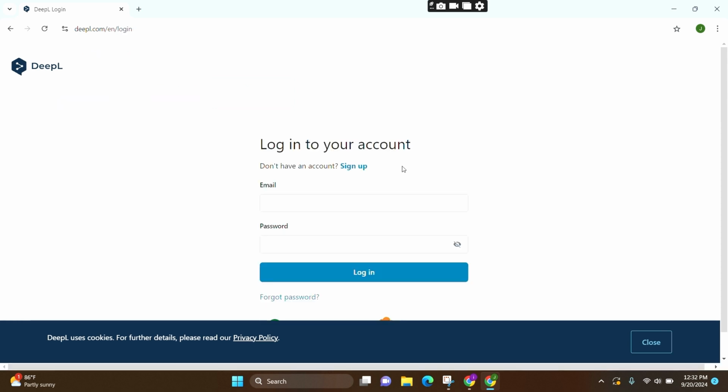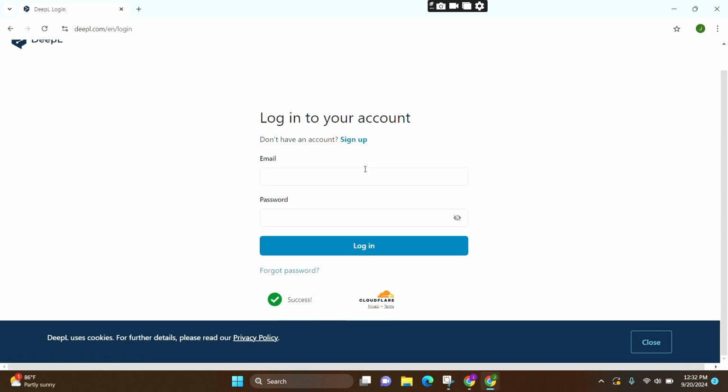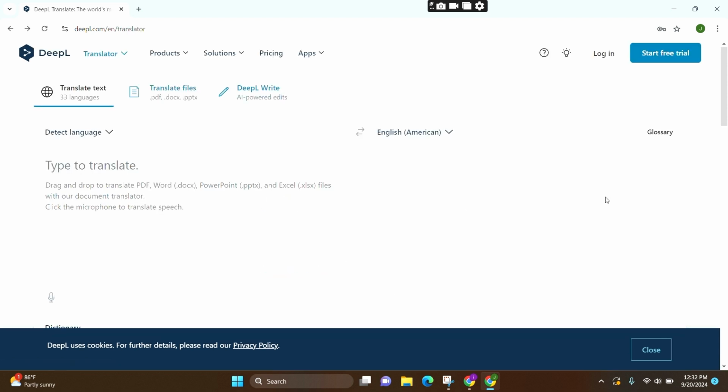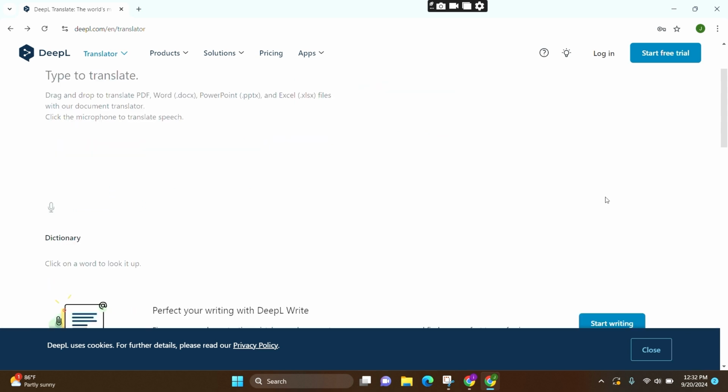Now if you don't have your account, you need to click on sign up option and they will be guiding you further step to create your account. But now we have our account, we need to simply fill down our credentials, that is enter your email. Likewise, you need to enter your password. In case you have forgotten your password, then you can simply click on this option and they will be guiding you further to recover your password. If not, then you can simply click on login. And after that, you will be logged into your DeepL account.